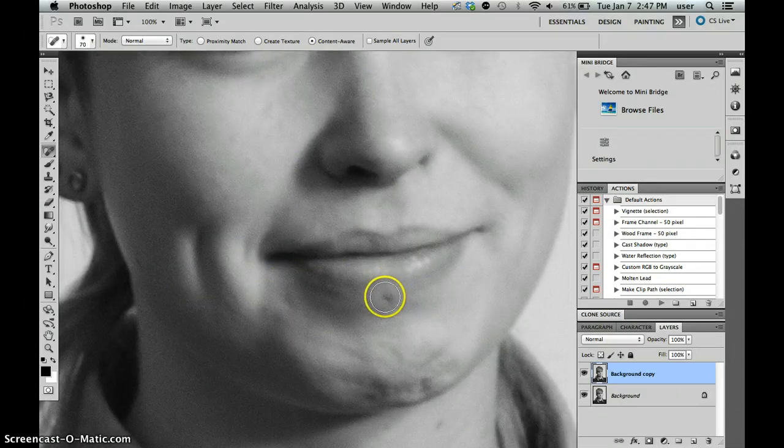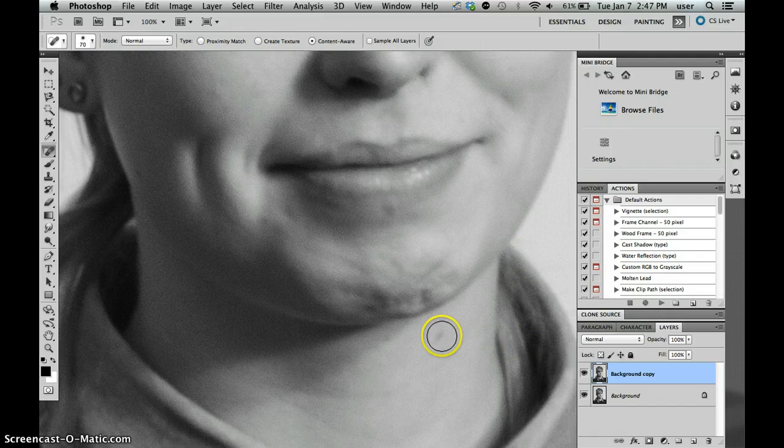All right, see this little dimple here? Of course, we would not retouch this under normal circumstances, but this is how you would do it if it was needing retouching. Click, and there it goes. This freckle right here, click, there it goes.